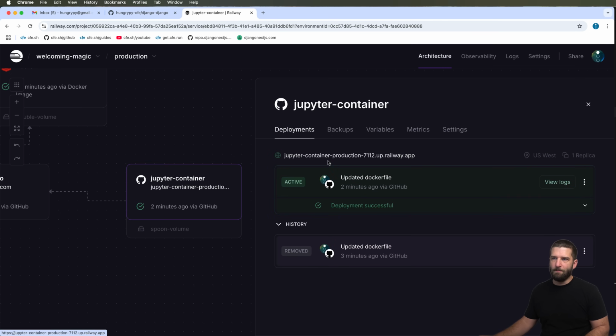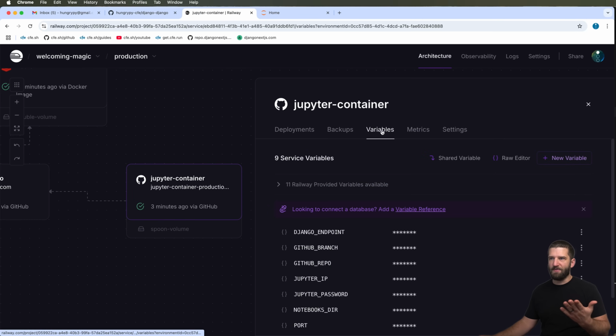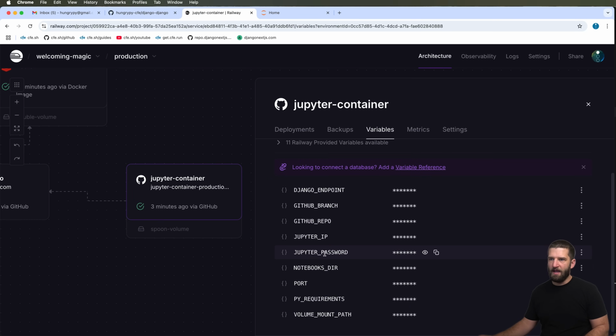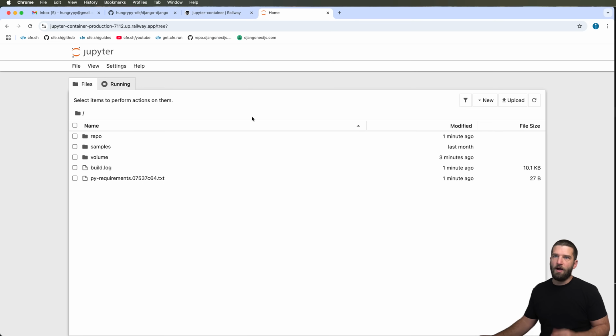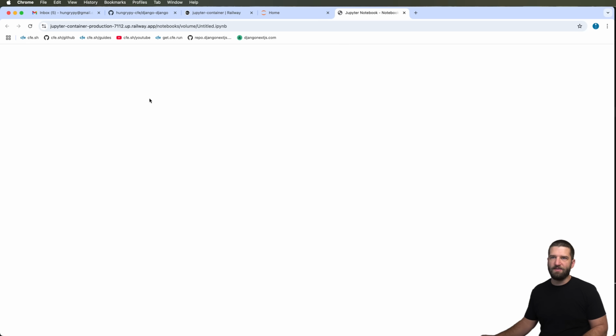But now that it's fully built, let's just take a look here. I've got a Jupyter Notebook server. I've got that password that I added in, which was just ABC123. Of course, if you forgot that password, just go into your variables there and then take a look at the Jupyter password right there. There it is. And so now I'm inside of a Jupyter Notebook server. I can go into this volumes here. I can go ahead and create a new Python file.